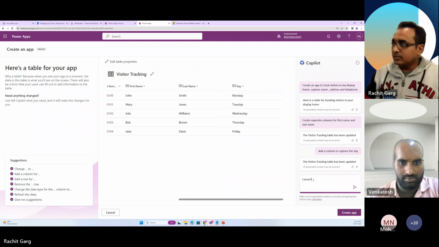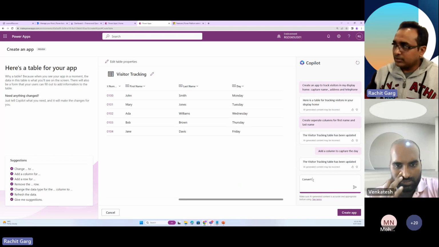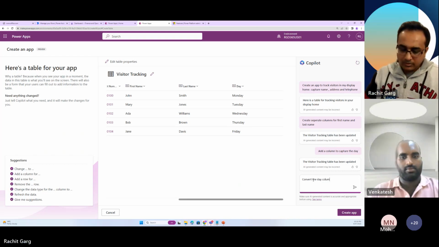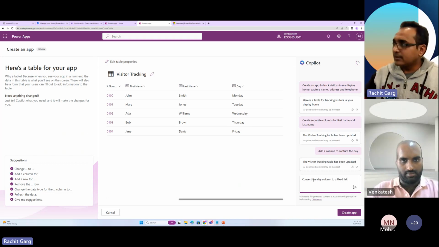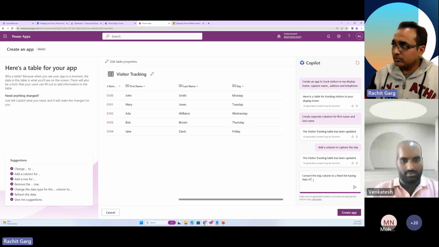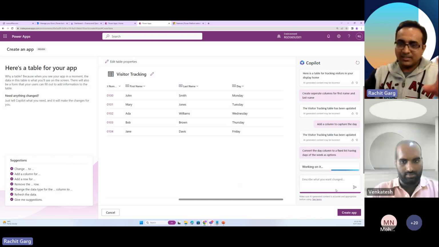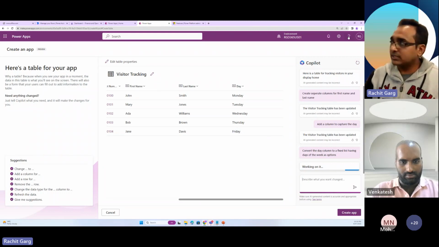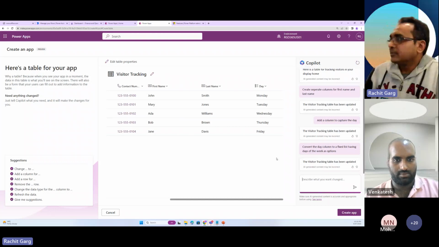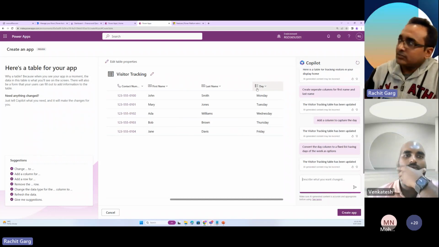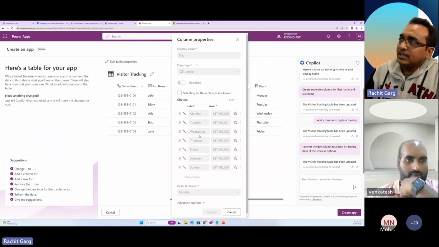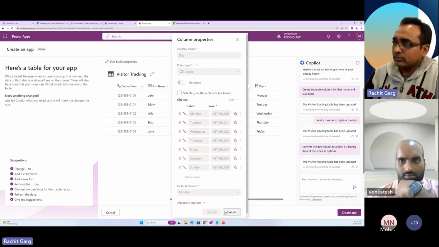I can say, okay, if it's a day, convert the day column to a fixed list, having days of the week as options. So let's see what this does. Not only is it creating the table structure and the fields, it can also change the metadata properties of the fields it is creating. If you look at the day column now, you can see the icon has changed to a choice column. And if I look at the view, it has automatically added all the available days of the week as my list of choices, which the user can select.